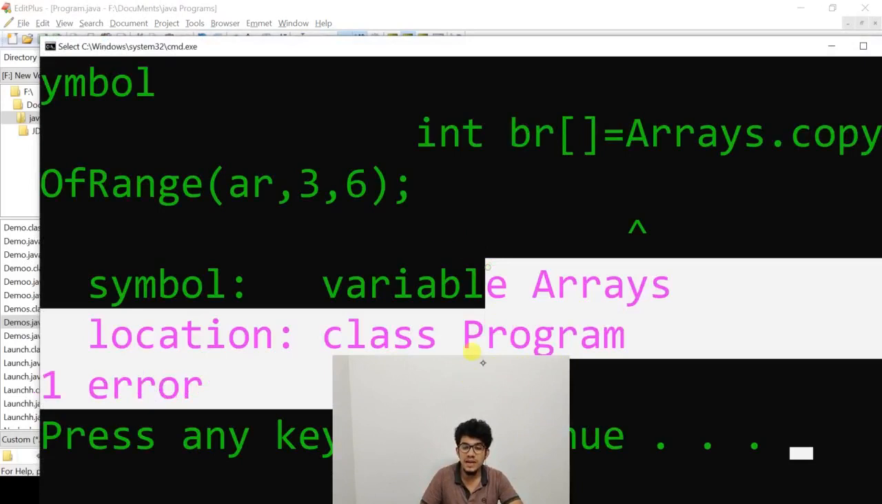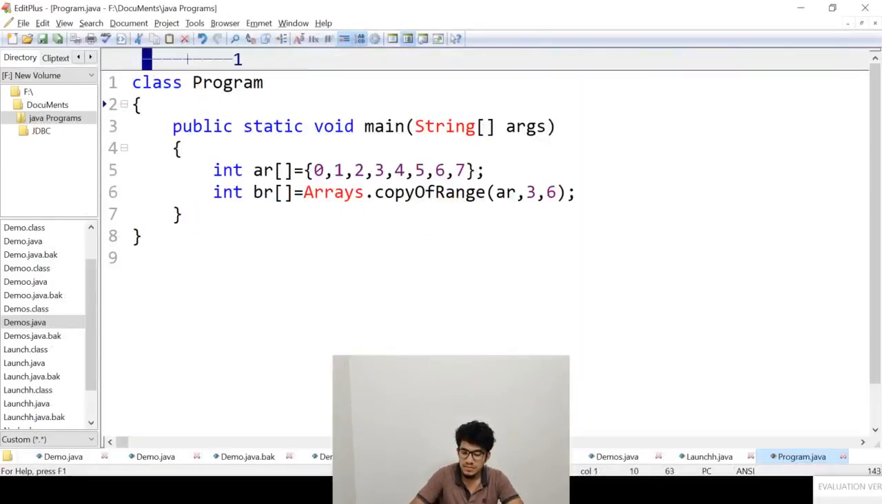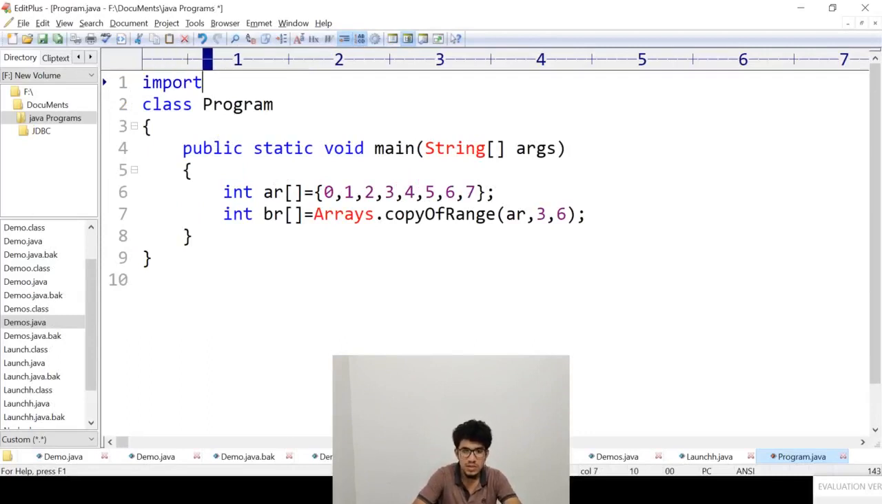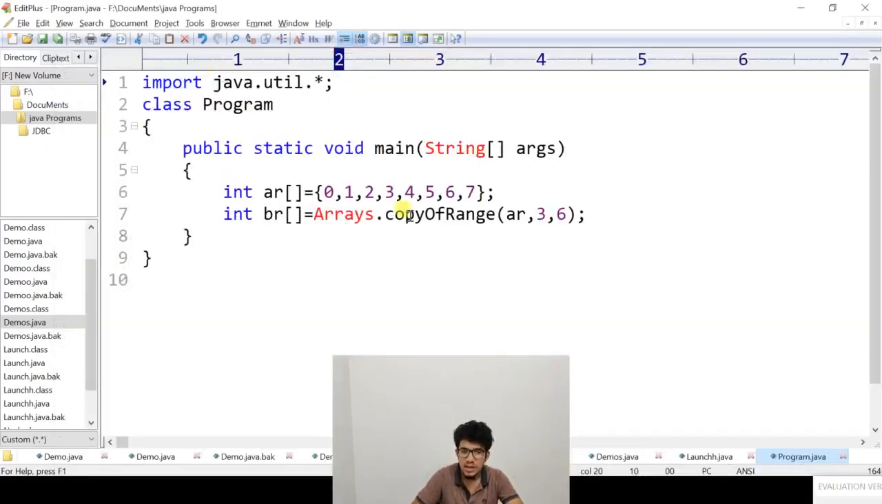I can't find Arrays. It doesn't know what Arrays is, which means I have to import that. So I'll write import java.util.*. Okay, java.util.Arrays I have imported. But whatever is in br, I have to print the array elements. So how do you print the array elements?